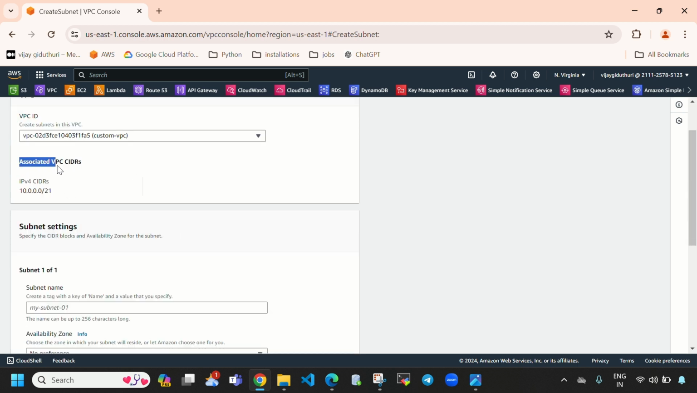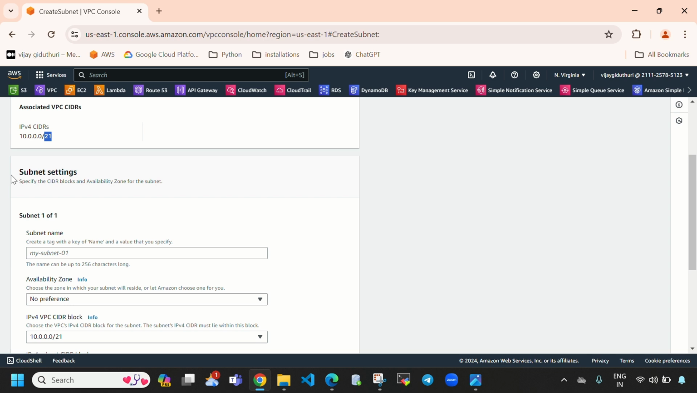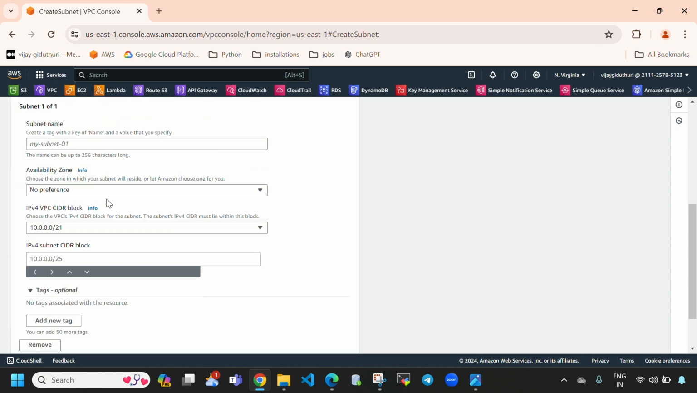And here you can see associated VPC CIDR is we have given /21. So here you can see IPv4 CIDR range, it was showing /21. So previously while creating Amazon VPC, we have given range /21. So it comes with 2048 of IPs. So when it comes to subnet settings, here we need to provide all the subnet details.